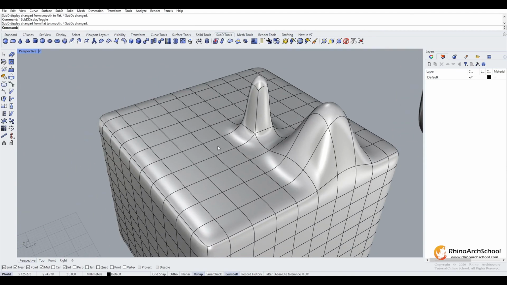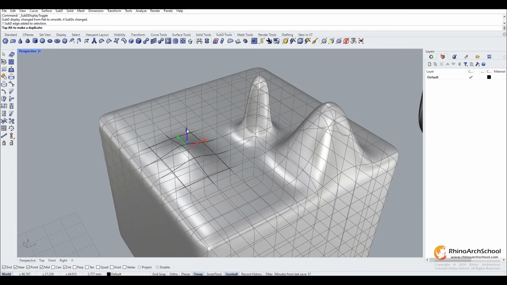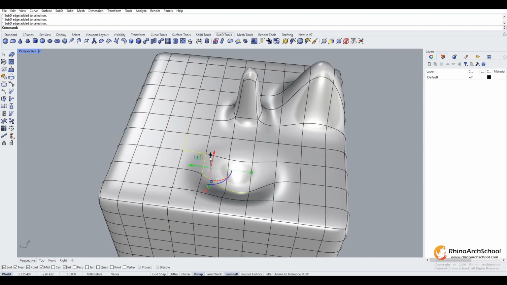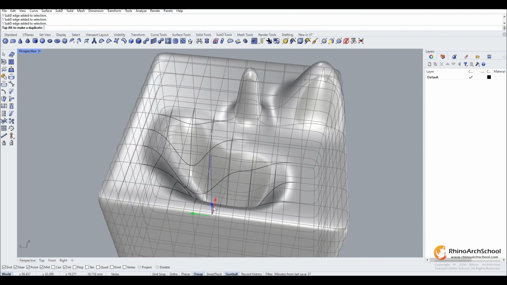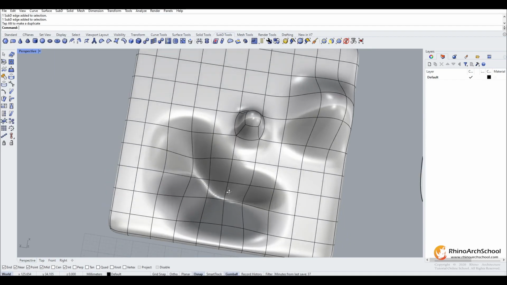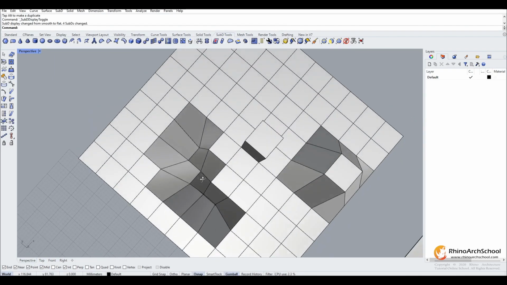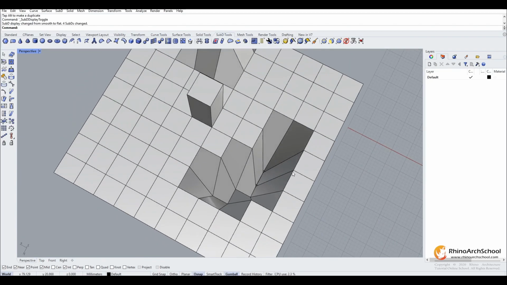This can also be done on the curves as well. By holding Shift and Control, then click, you can extrude and move the curves. You can select multiple curves at the same time. Then if we go back into our flattened view, you can see how that manipulated the shape.